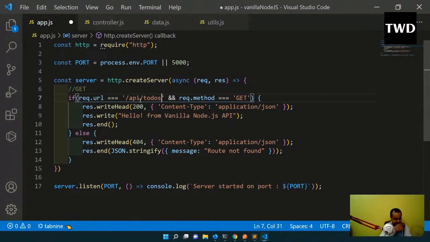Then what will happen? Or let me do one thing. Let this code be there, slash API. Okay.